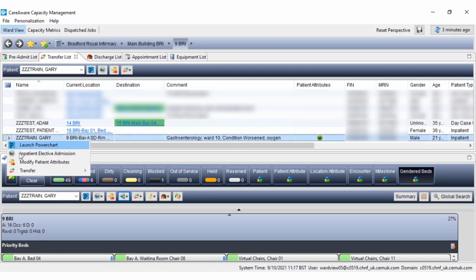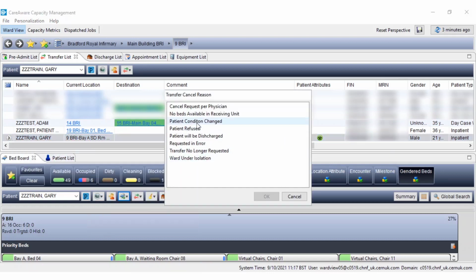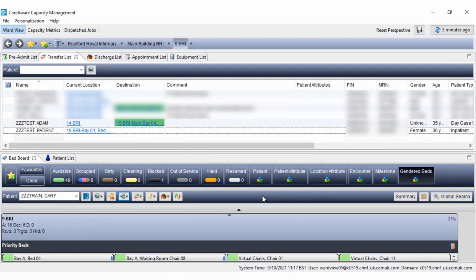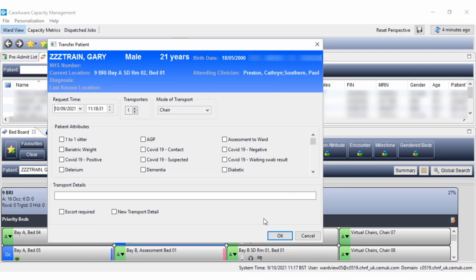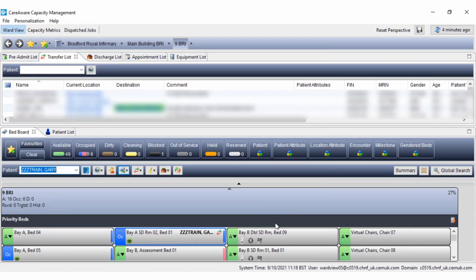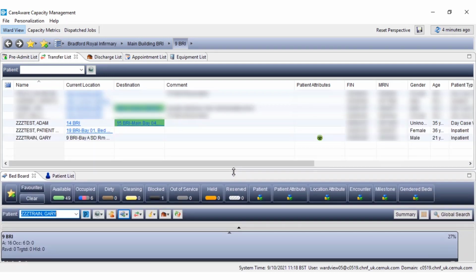So this is the first way of getting the patient onto the transfer list. I'm just going to cancel this so that I can show you the alternative method. Now, the alternative to transferring a patient is to click the patient and select the transfer icon and transfer patient. Now, this step would come up with a similar screen to what we had when we completed the transport. So same rule applies, how many porters is needed, mode of transport, if there's any attributes, transport details, and then press OK.